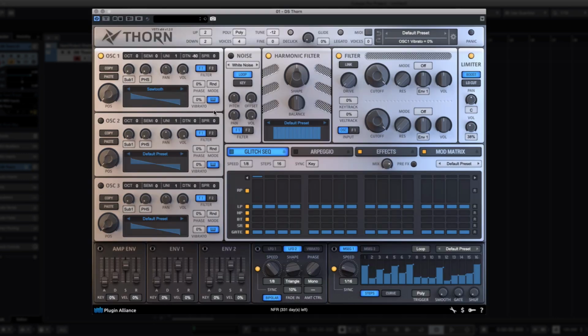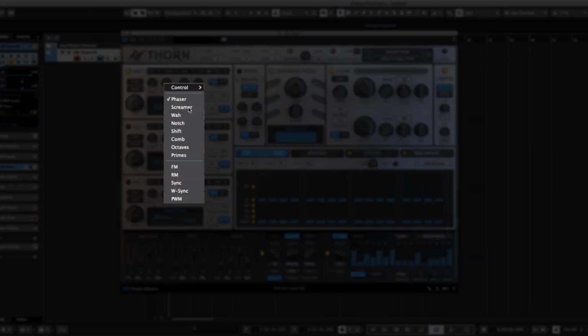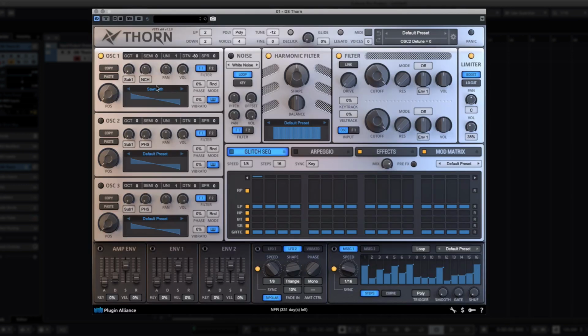So we can take a look at the oscillator effects quickly, and these essentially add sort of filters to the waveforms themselves to generate new harmonic content. So the phaser one, for example, adds sort of phaser harmonics to your waveform. There's a number of different effects that you can add. You can play around with those.